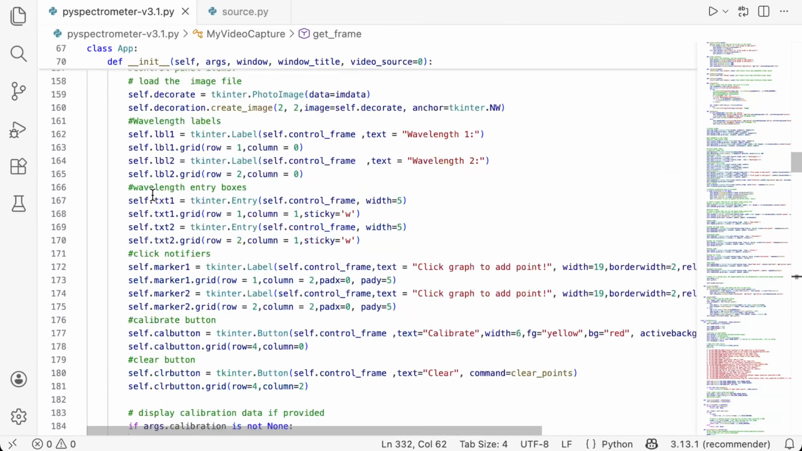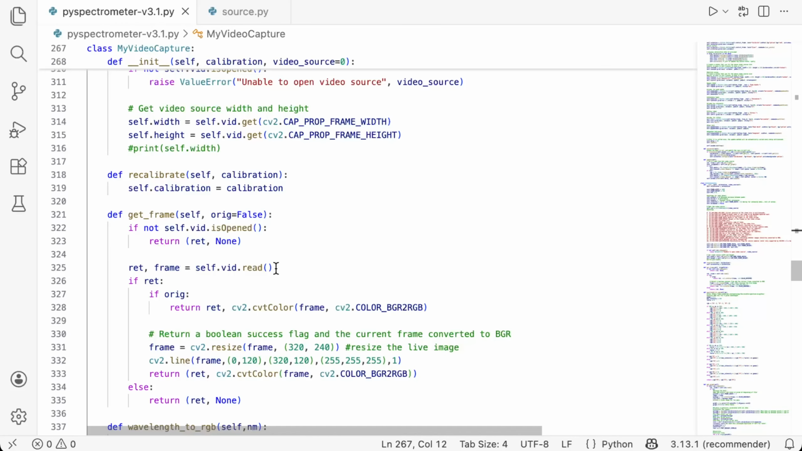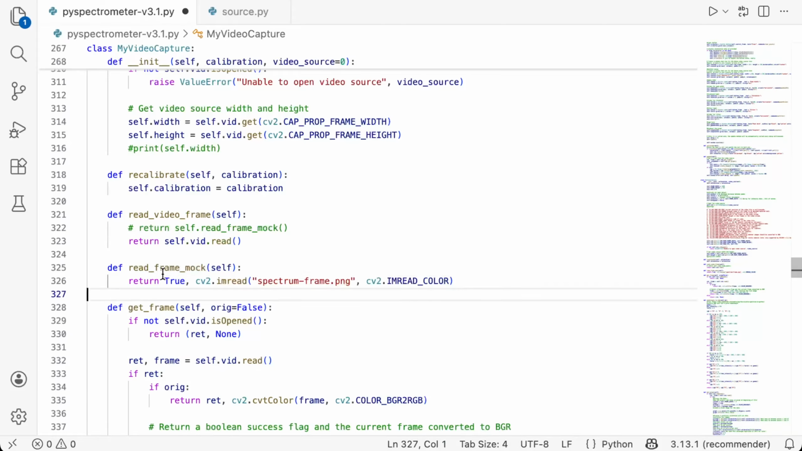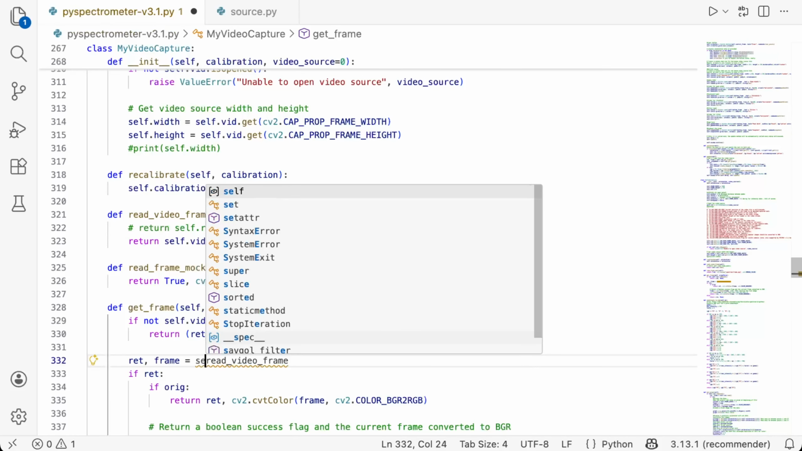I also want to make another improvement. In my video capture class, the data is obtained from the USB camera, but for the calibration and testing, I want to use mock data. And the fix is easy. I added the method read video frame and I added the method read frame mock. And this method is just reading the PNG file, so I can test it without a real spectrometer. And it can also be interesting for viewers who want to test the data. And now instead of video read, I can just use this method.